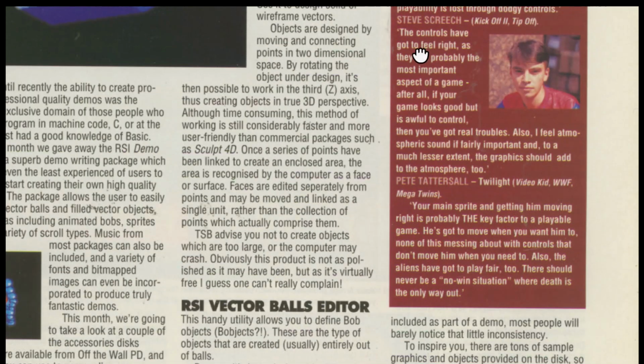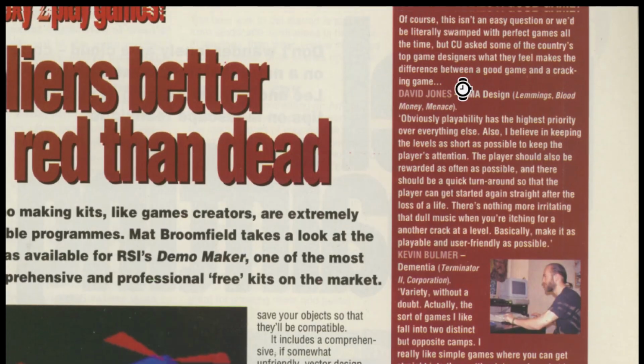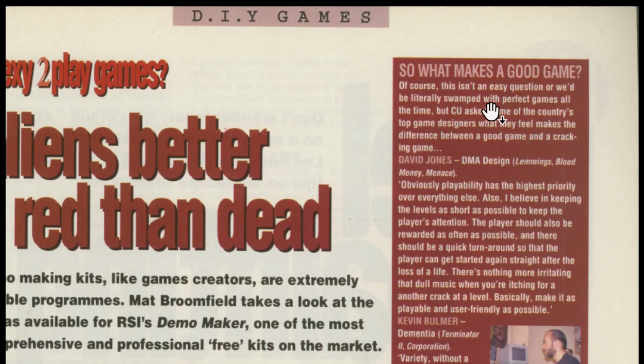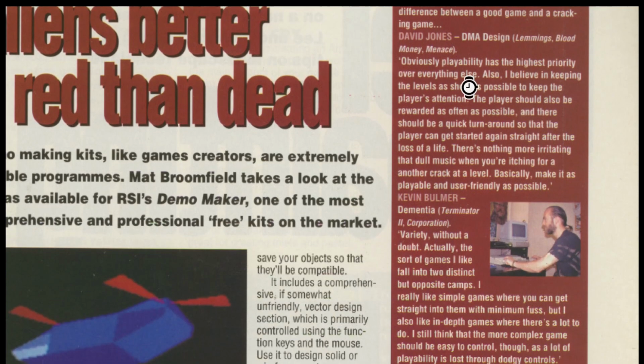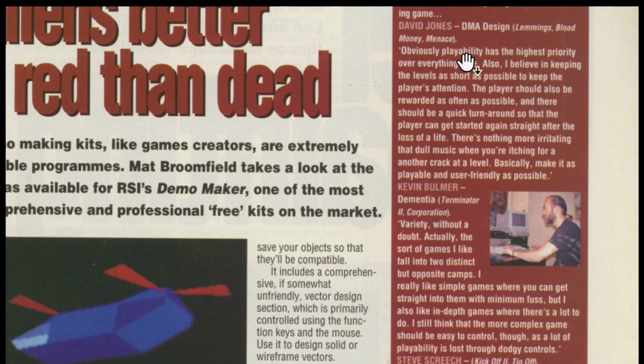But so what makes a good game? Of course, this isn't an easy question or we'd be literally swamped with perfect games all the time, but we asked some of the country's top game designers what they feel makes the difference between a good game and a cracking game. David Jones, DMA Design, Lemmings, Menace.